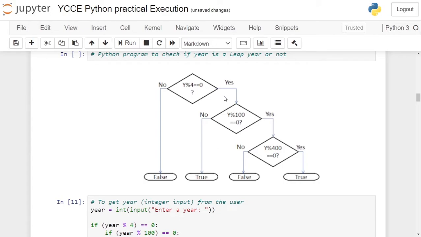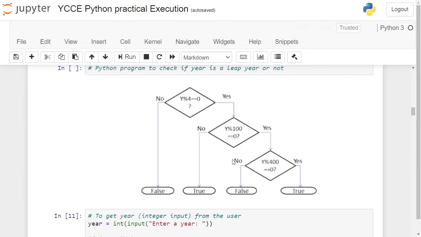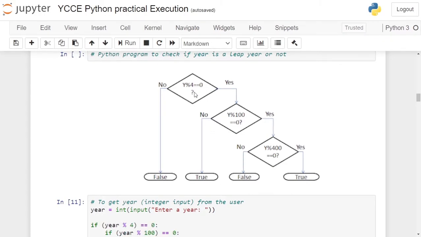If it is divisible by 4 and not divisible by 100, it is not a leap year. If it is divisible by 100, we have to check whether it is divisible by 400 or not. If it is divisible by 400, then it is a leap year, otherwise it is not a leap year. So, if the year is divisible by 400, then it is a leap year, otherwise it is not a leap year.